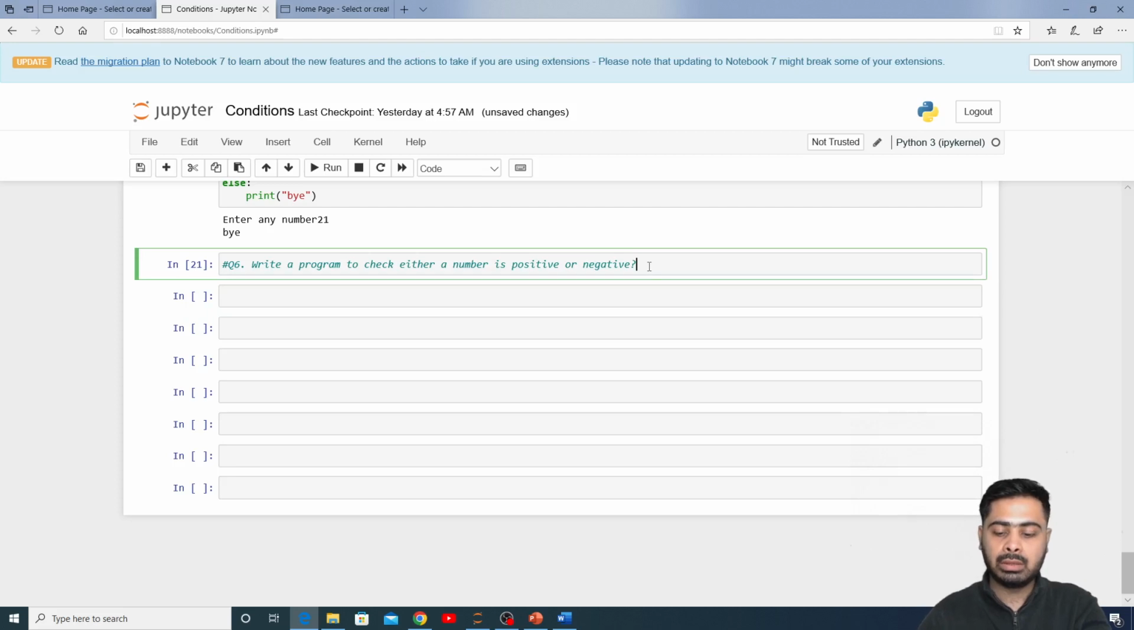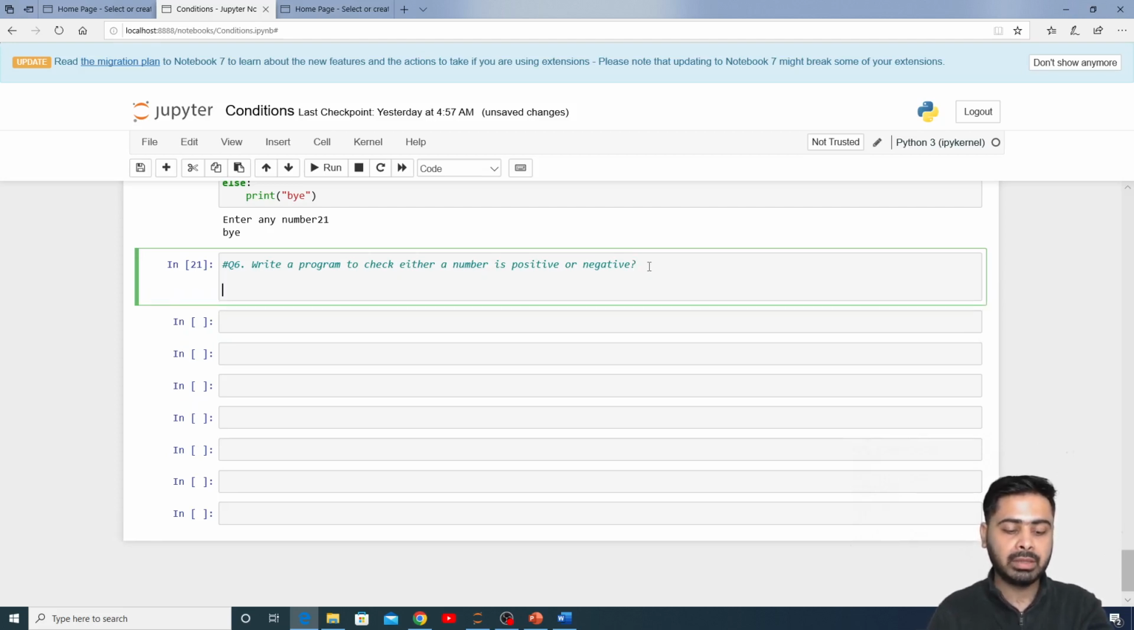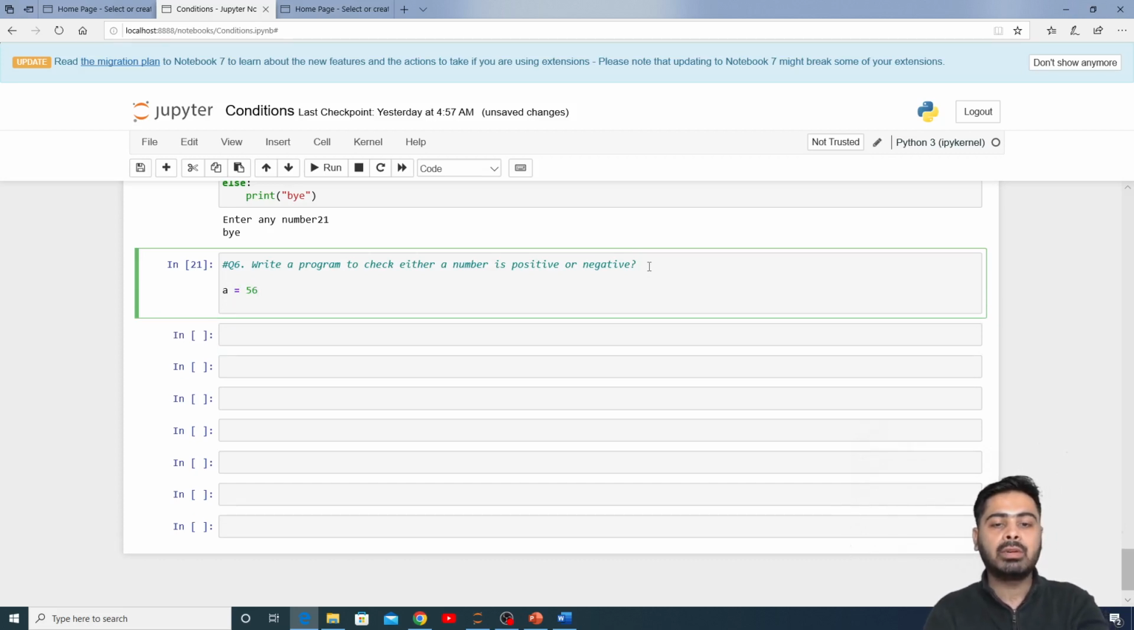Now, first we have to decide a number. A is equal to 56, or you can decide any kind of number. Now I'm going to check whether the number is positive or not. To check positive or not, what you are supposed to do is: if a number is greater than 0, the number is positive. If a number is smaller than 0, then it is negative. Let's check this out by writing the code.